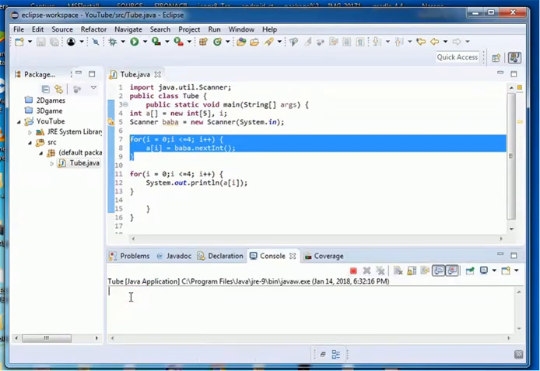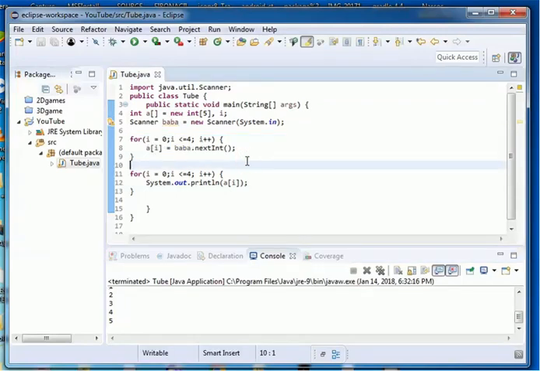So now to accept this: 1, 2, 3, 4, 5. You can see I also have 1, 2, 5. So I accepted the value and then I printed out the value. So let's try something cool here. Let's try to check the minimum and the maximum in an array.